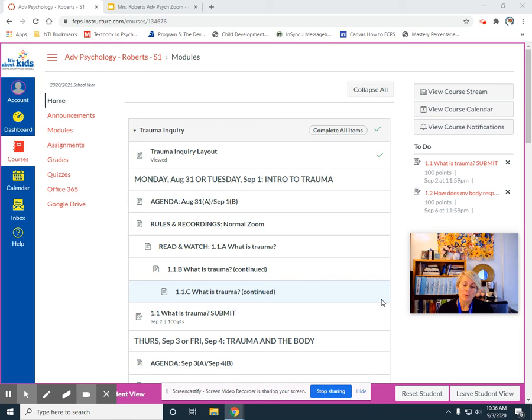I am going to take you through the layout for what we're going to be doing today. First, I want to talk a little bit about the interface in Canvas. So I've started here in the student view. First of all, I want to make sure that you do pay attention to this to-do tab. This to-do tab will tell you in the course that you're in what exactly you have that's outstanding.